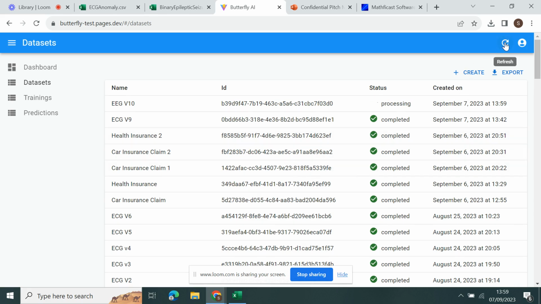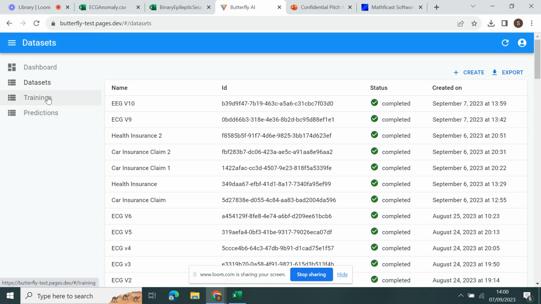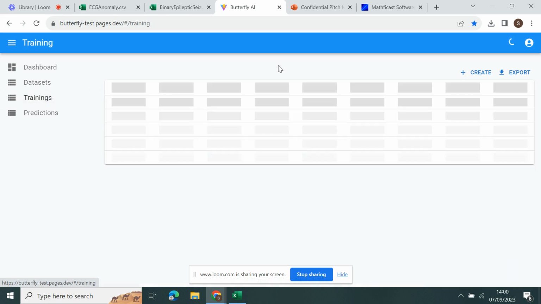Let's see if it's completed. It's going to take a while. Quite large data. Hopefully, we're going to have it completed now. The data, clean data is ready now. Now I'm going straight to my training screen again.